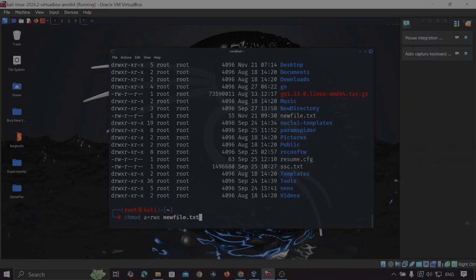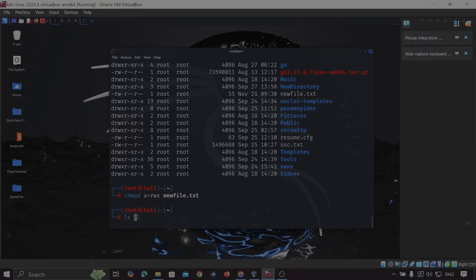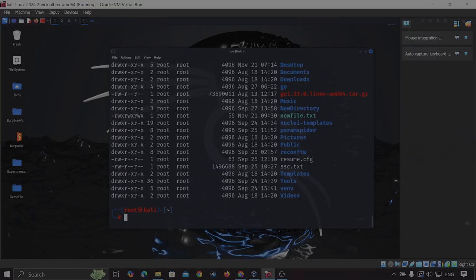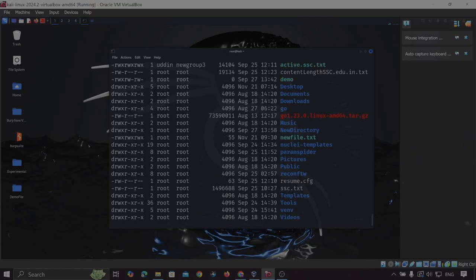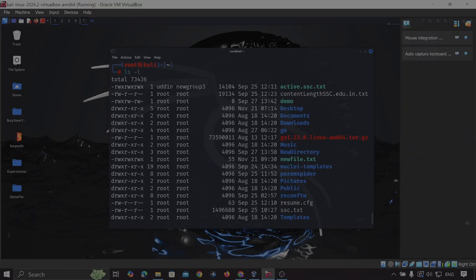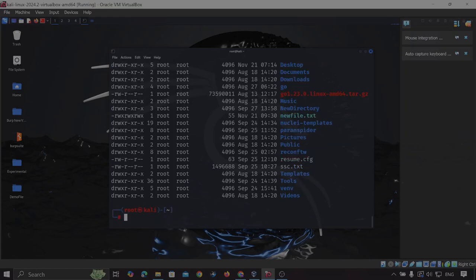Now if I press enter, and let us check it, ls -l. Now for the new txt file, see, the permission is changed, right? So yeah, this is how you can give permission to any files, or you can change the user and group. So this is all about the users and privilege.